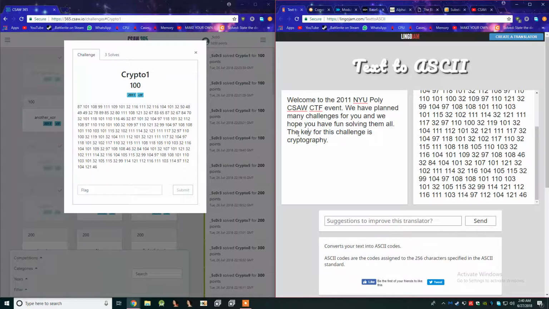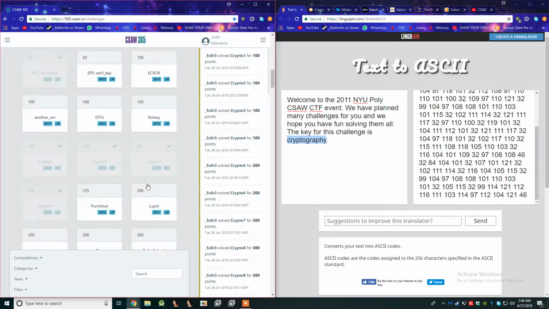To solve these challenges, you need to find a key for them. So for example here, the key for this challenge is cryptography, so just copy cryptography and place it over there. The flag will be cryptography. Now let's look at Crypto 2.